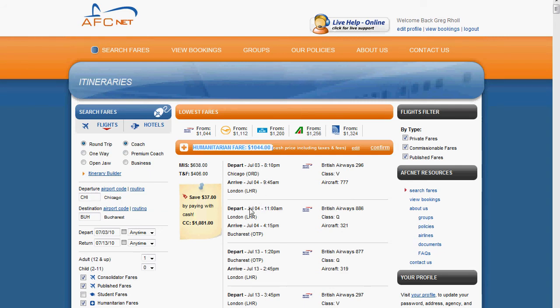$10.44 is the net amount due. The yellow post-it note tells us this is a cash rate, $10.44. Credit card rate is $1,081. So you keep that in mind as you get ready to quote your client.